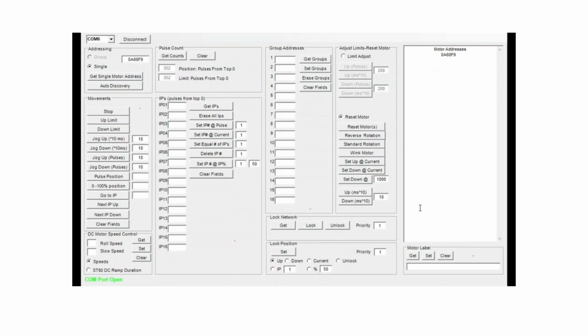In this case, I'm going to go really small. And then we would simply use the up and down buttons to set that limit right where we want it, and then click the Set Up at Current. That is all that's required to change or even set new limits on that screen.